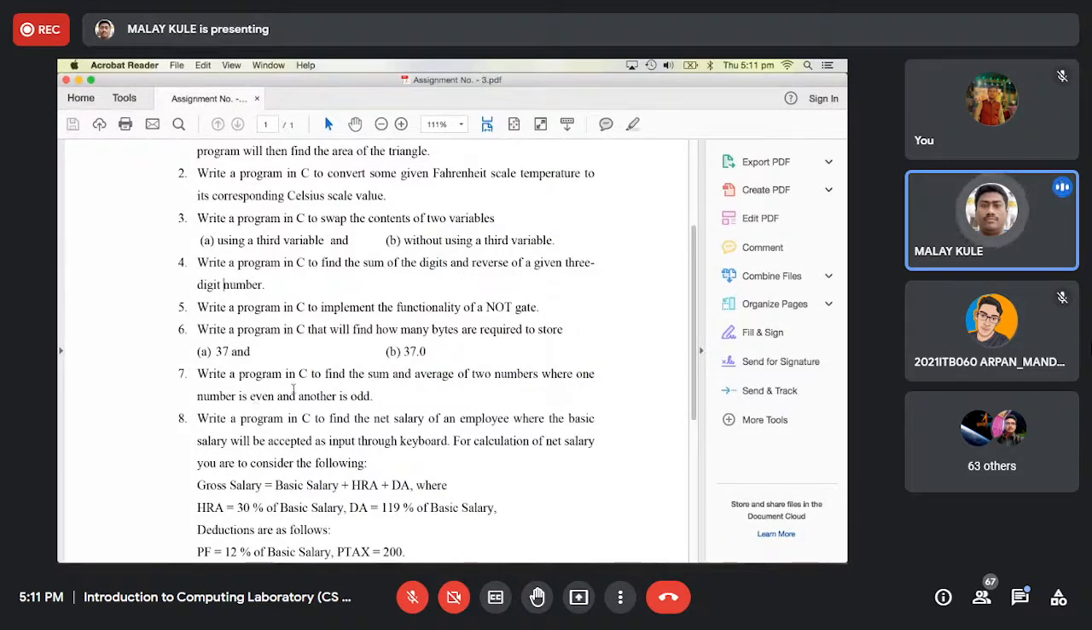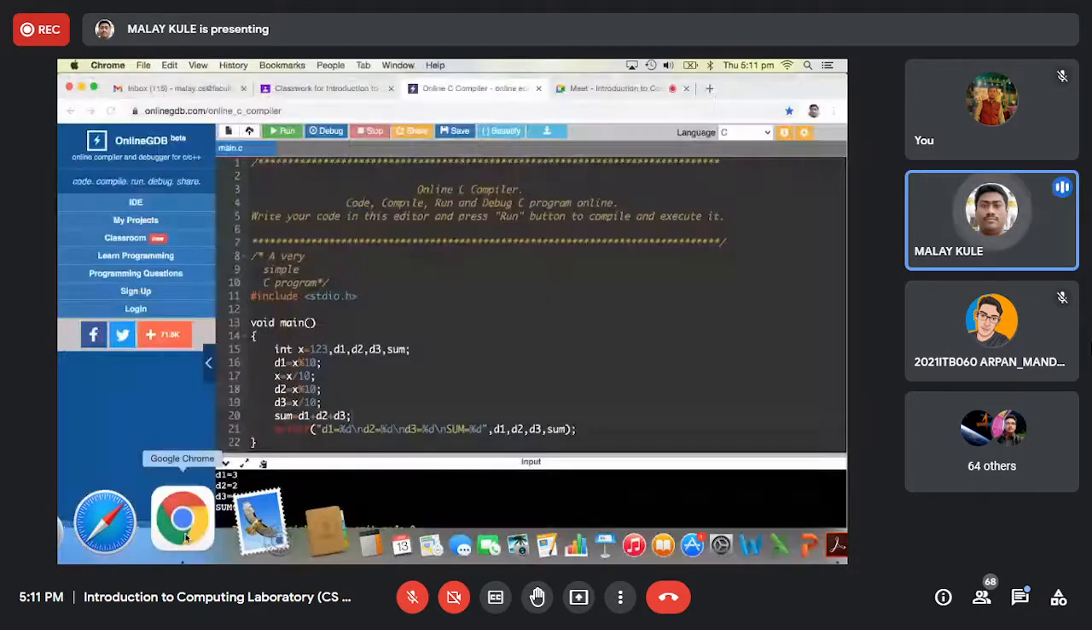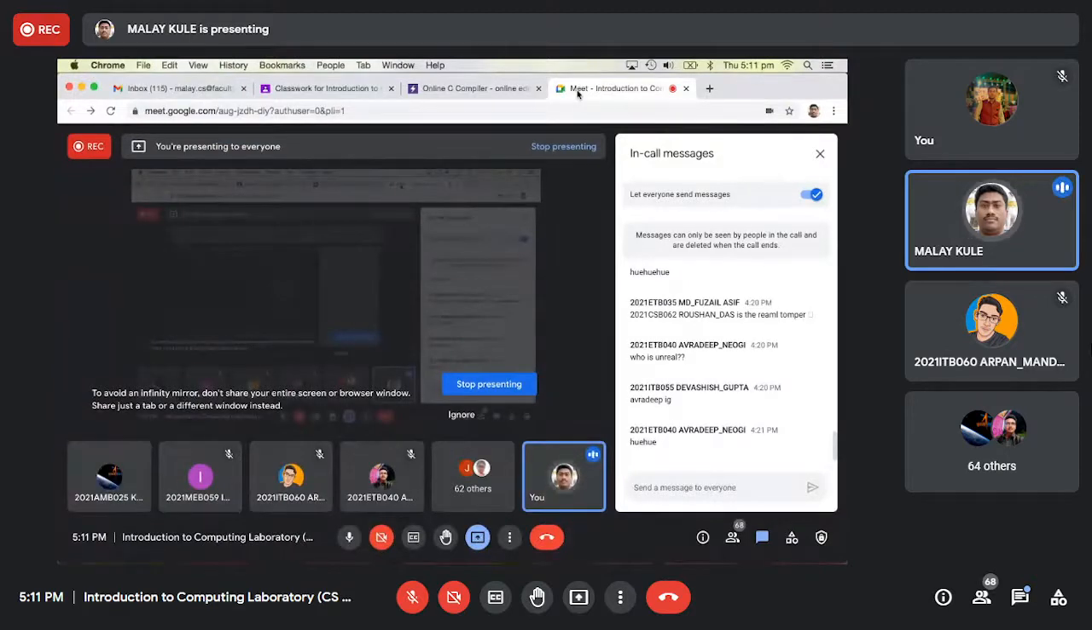So you see, write a program in C to find the sum and average of two numbers where one number is even and another number is odd. You just input two numbers. You don't need to check whether you are entering the inputs correctly or not. I am assuming that you will enter the numbers correctly. So can anyone tell me, if I input one number as even and another as odd, then will the average be floating or integer? Float. Yes, it will be float.